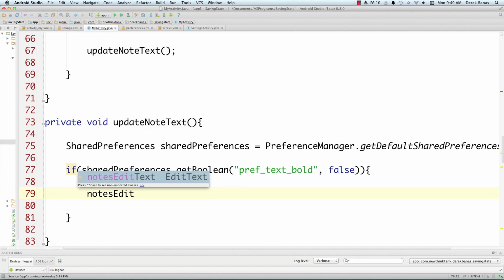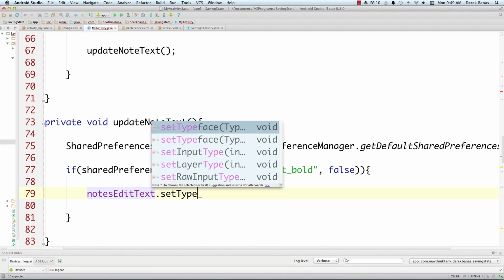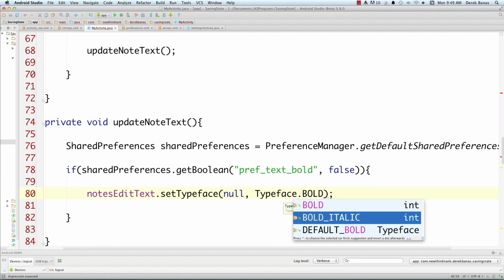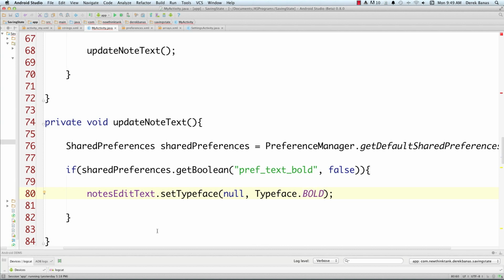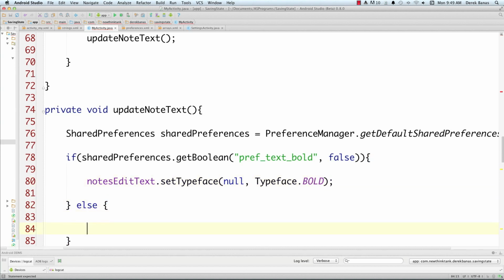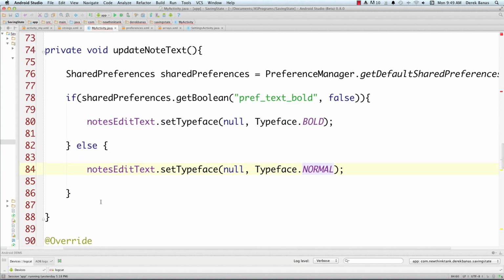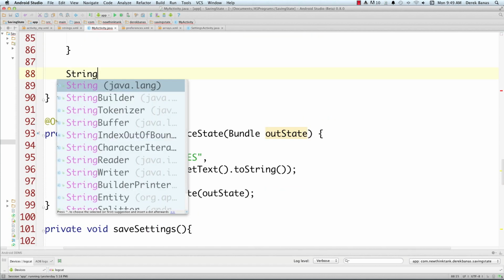So we're going to go notesEditText, and if we want to change it to bold, setTypeface, null, and then call Typeface.BOLD, or bold italic. Just let it be bold. It doesn't matter either way, whatever you want to use. Else, if it isn't checked, well, then we want to make it normal. Just change this to NORMAL. That's going to allow us to change it from bold to normal back and forth with just that little checkbox. Next thing we want to check is if they change the size of the text.